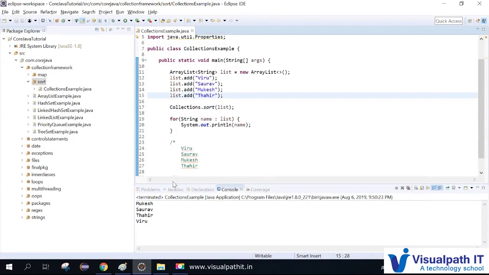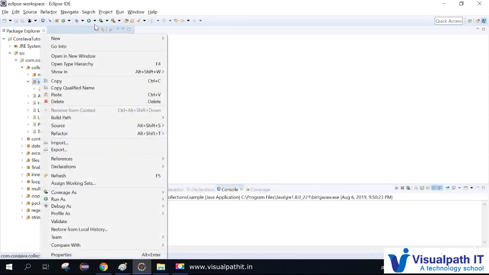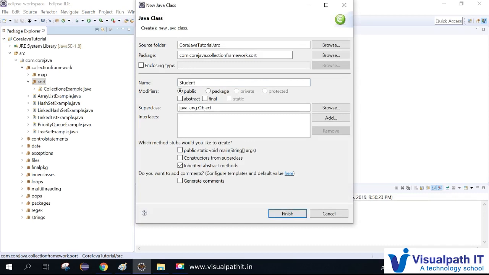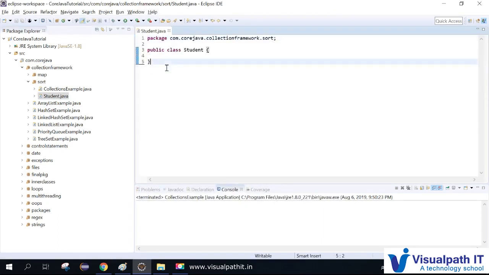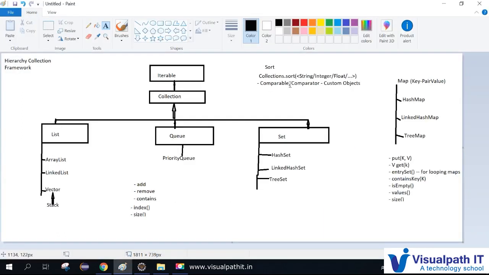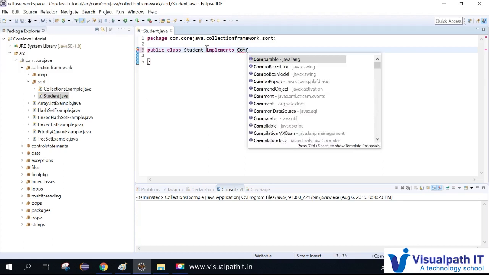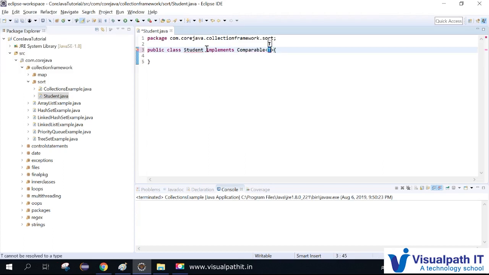For demonstrating that, I'm writing a new class inside the sort package, which is again Student. The first approach will be using the Comparable interface. The way to do this is you just need to implement Comparable. It takes a generic type, which you need to pass as Student, the class you have.